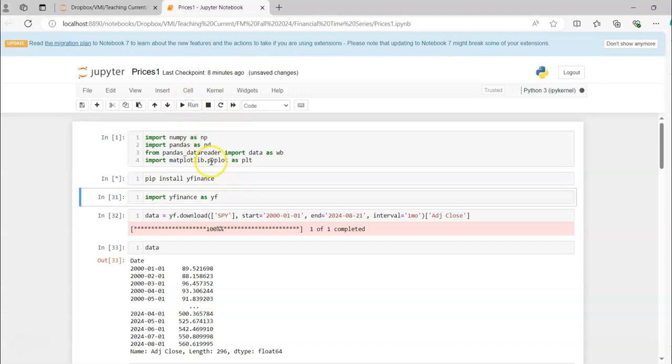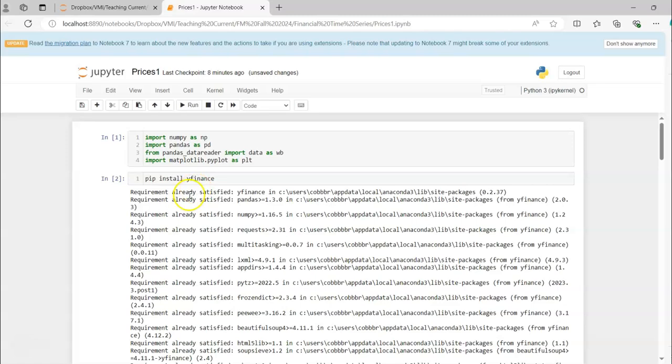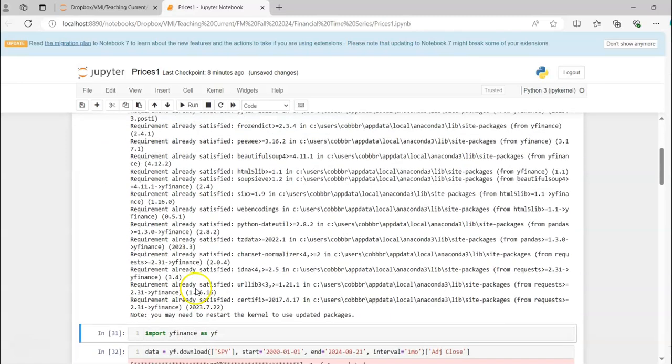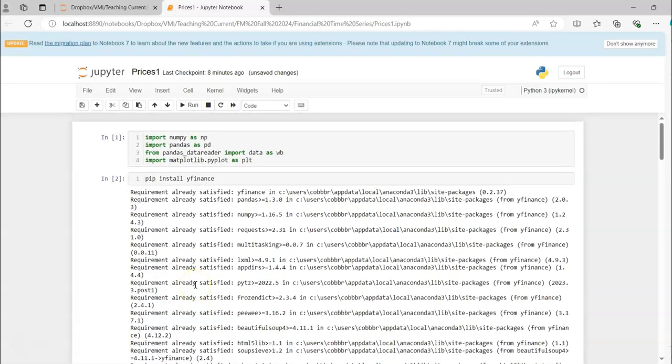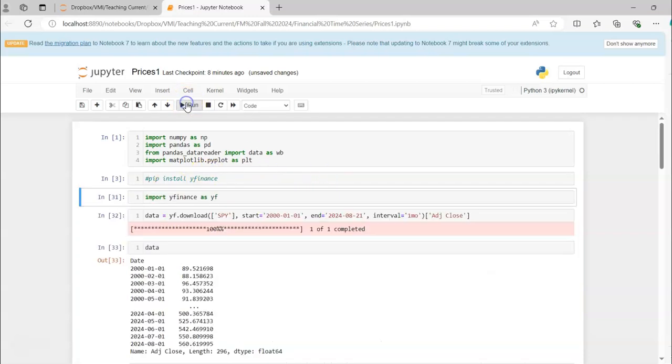I'll go ahead and run it. It's probably going to tell me I've done this before on my computer. So it gives a message here, requirement already satisfied. Okay, so now that I've run that, and I know that yfinance is installed, I'm going to put the number sign back in front, and then just run this again to make these messages go away.